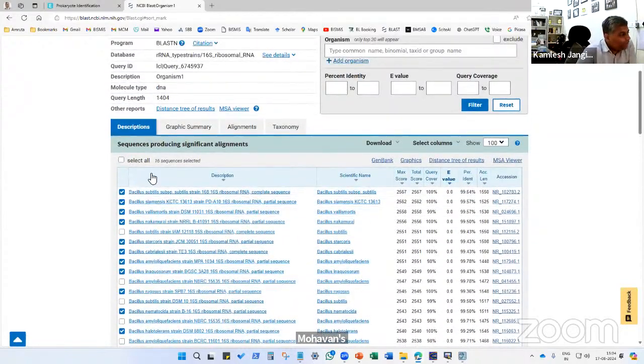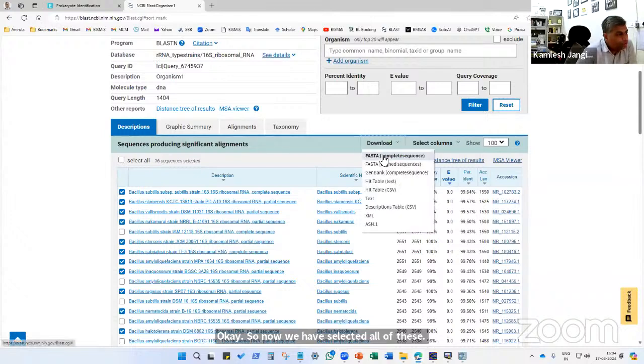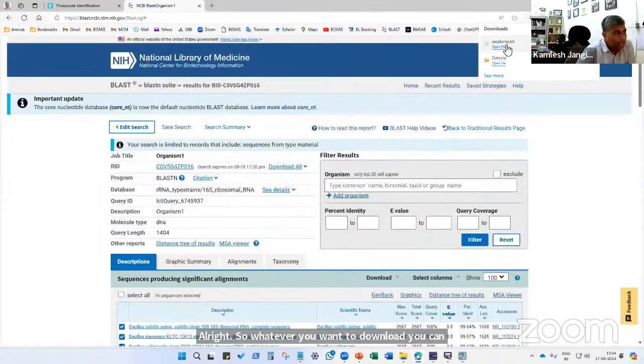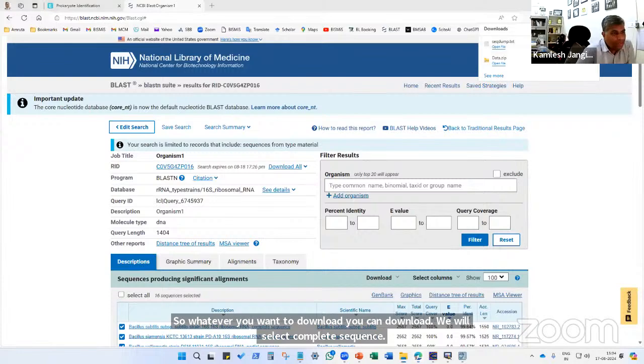Okay, so now we have selected all of these. What we can simply do is we can go to FASTA and we can go to complete sequence. We can go to aligned sequence or text. All right. So whatever you want to download, you can download. We will select FASTA complete sequence. And our file is downloaded. We open it up.